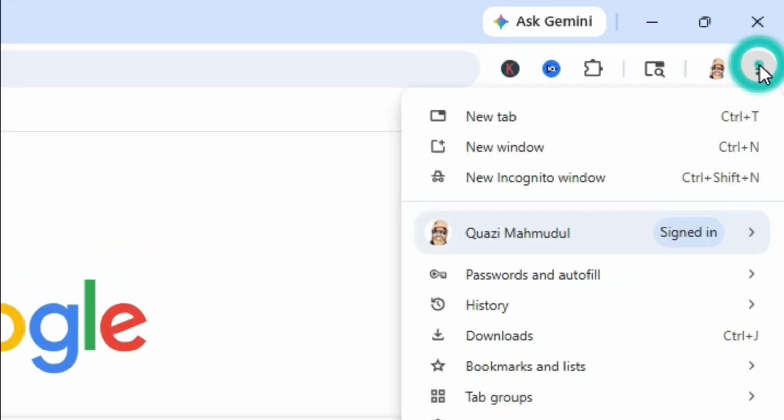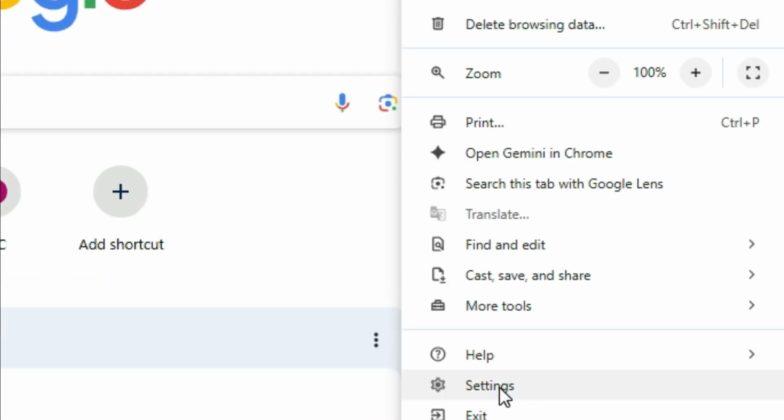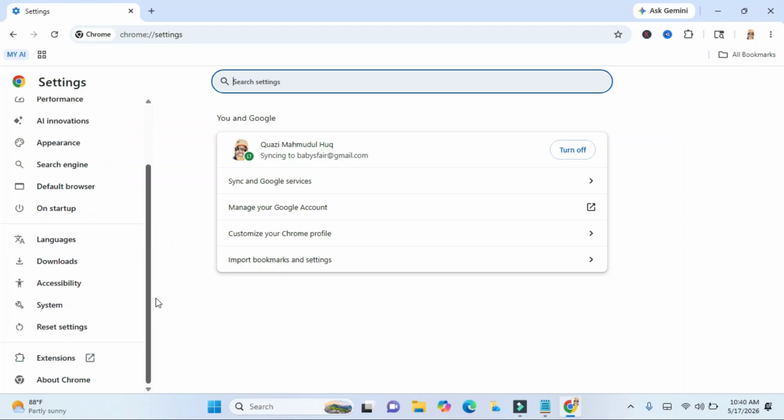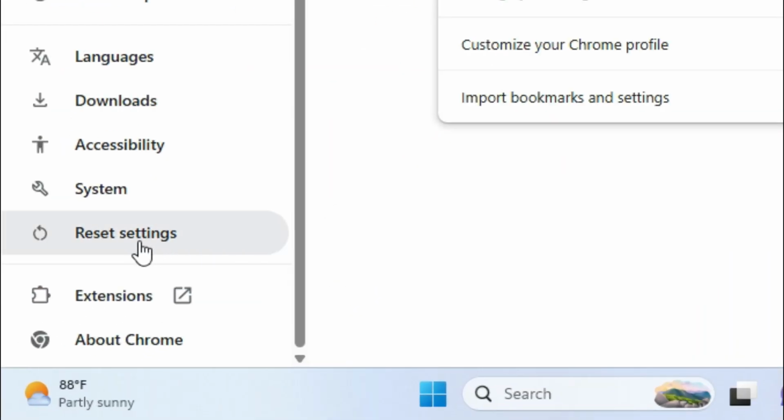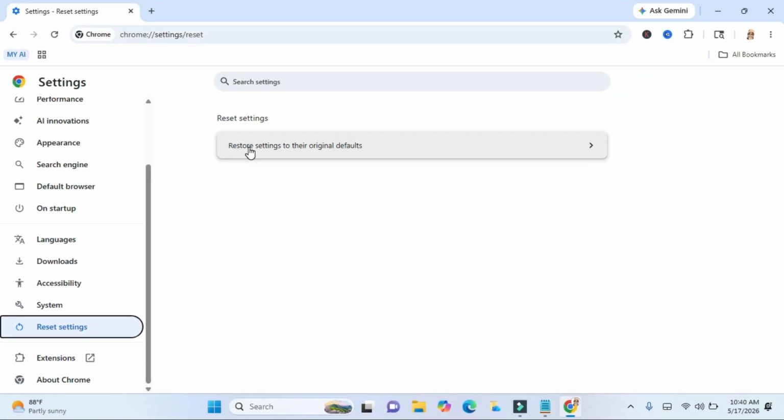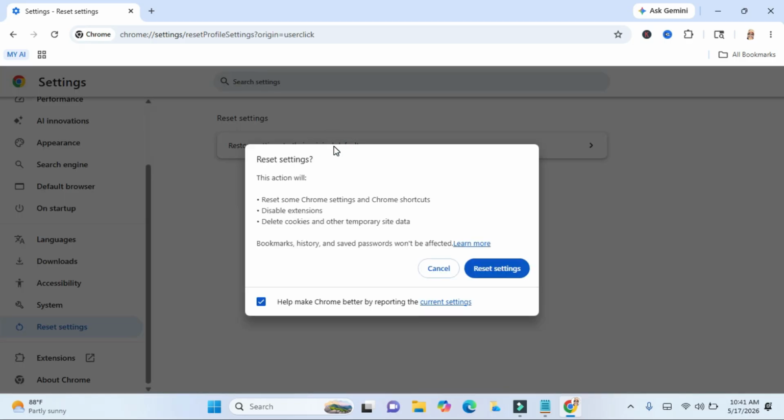Click on the three dot icon on the upper right corner. Go to settings and in the left menu pane, you will find reset settings. Click on reset settings. Then click on restore settings to their original defaults. This will reset your Google Chrome extensions, caches, and every configuration you have made. Click on it and then click on reset settings.